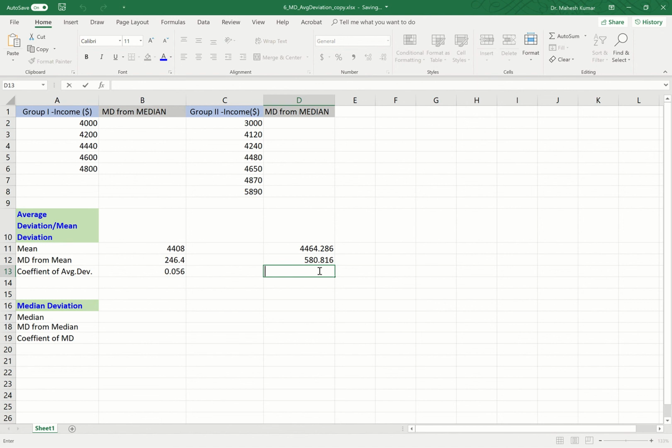And same way, if we want, we can calculate the coefficient of average deviation here, because coefficient of average deviation is what? It is the mean deviation from mean, and then we will divide it by the actual mean of the series. Click enter and we get this value.